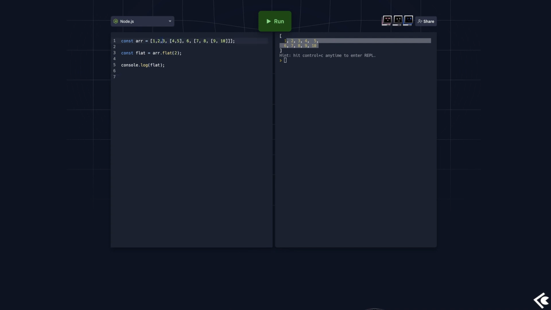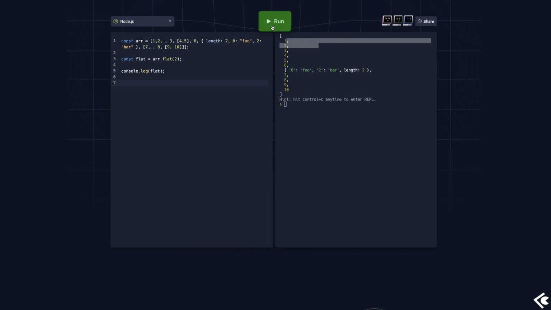Finally, let's see two more cool features of the Array.flat method. We'll add a couple of empty slots into our arrays, and let's also add an array-like object. And we run again. Now we can see that flat will get rid of any empty slots in our arrays, and it will also ignore any non-array element, even if it looks like an array.